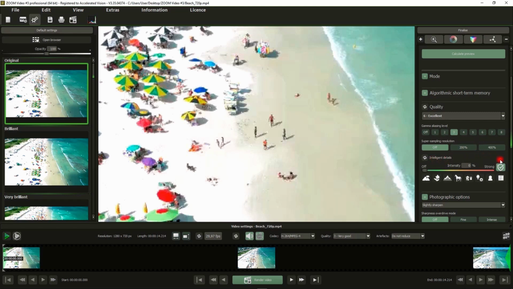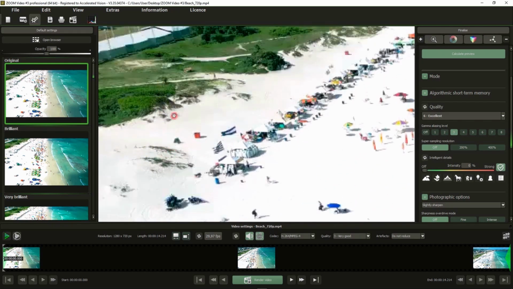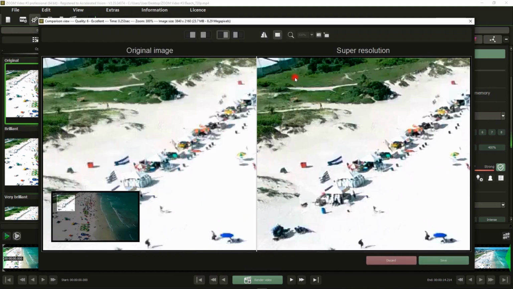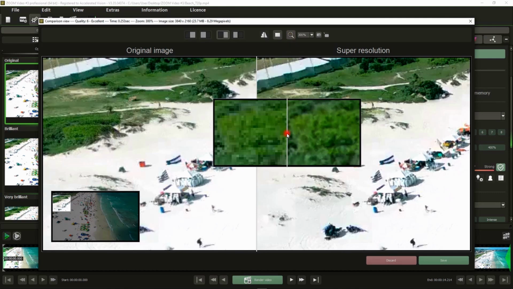The next decision has to be made down here in the intelligent details area. This is about how much structure we want to add to the video. Let's go to an area we looked at in the video on the new features. Let's look at the vegetation here again. Let's have a closer look.